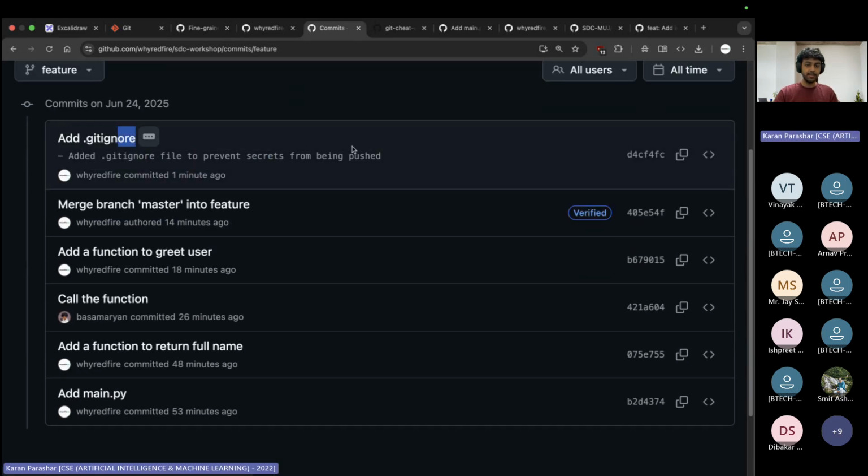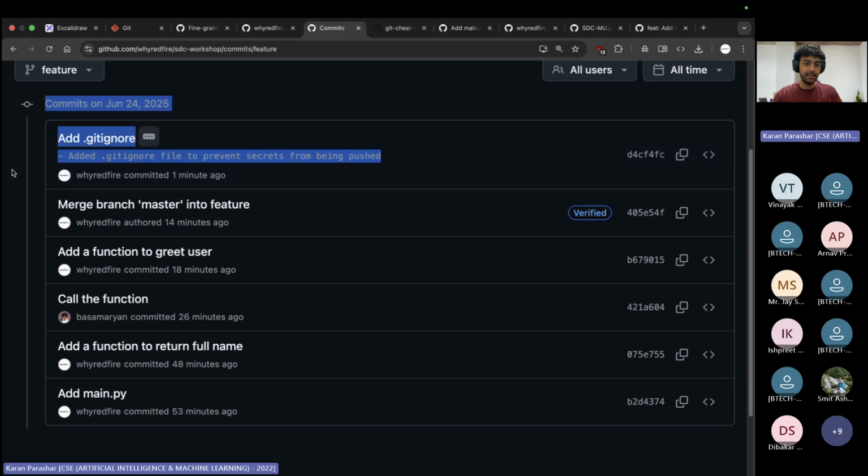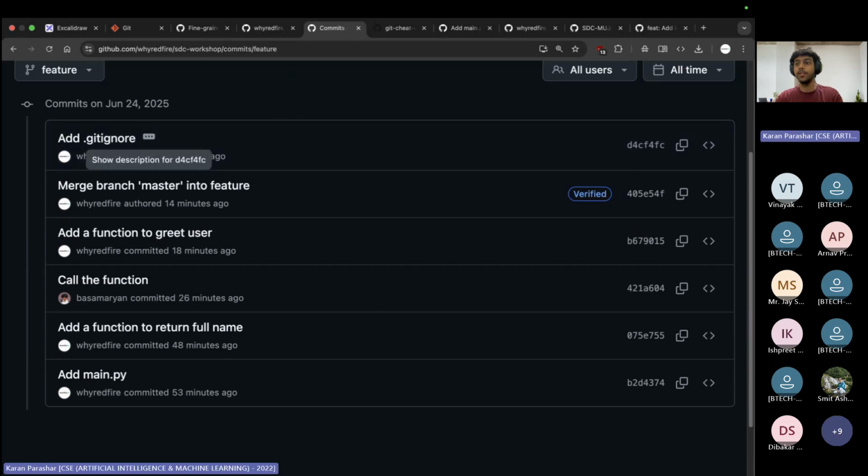So keep the title in present tense, keep the description in past tense. That's what the standard is. That's how people do it, and also it's easy to understand. This is what you have done in your commit, and this is why you have done it, or if anyone wants more information on why this change was done. So that is basically the commit history. Any doubts till now?